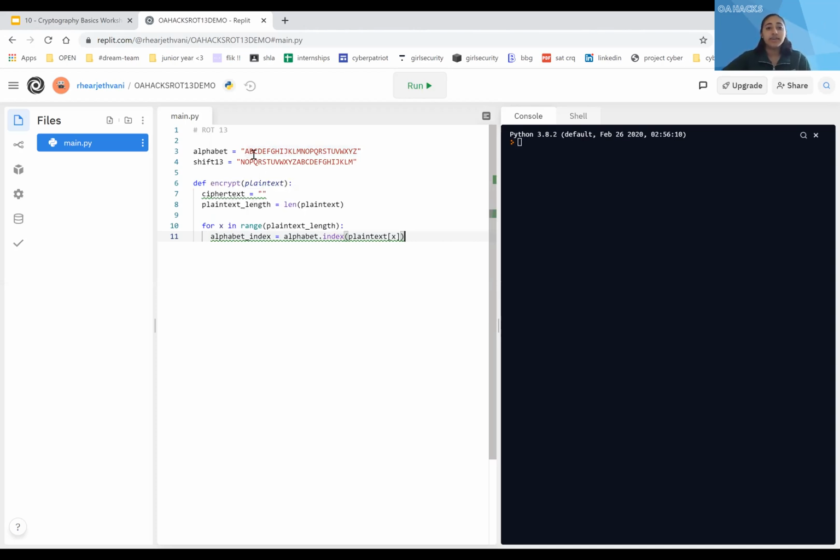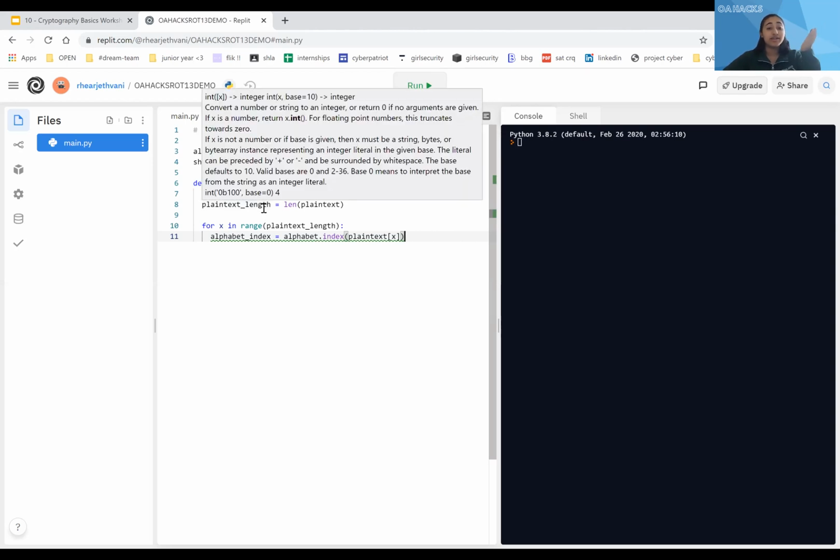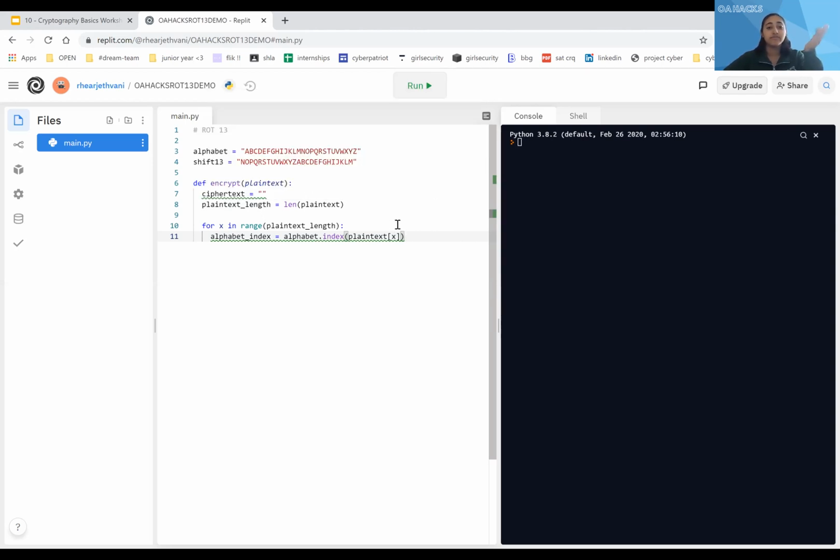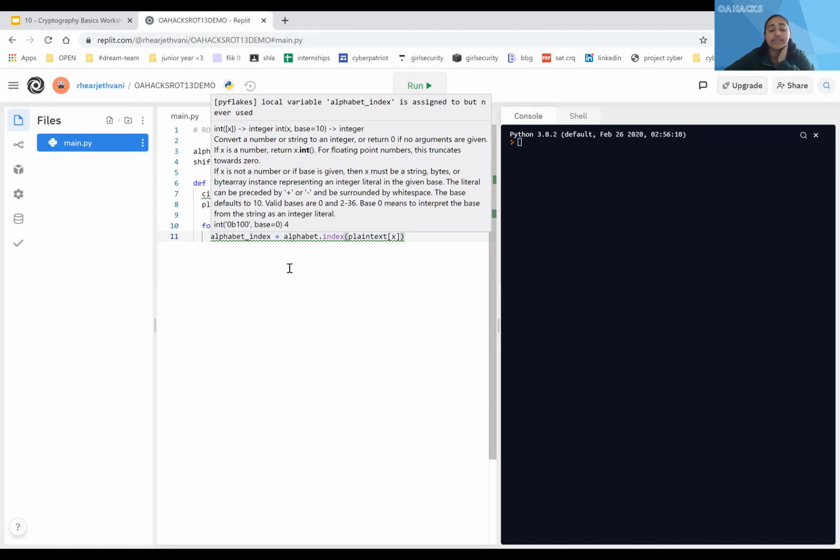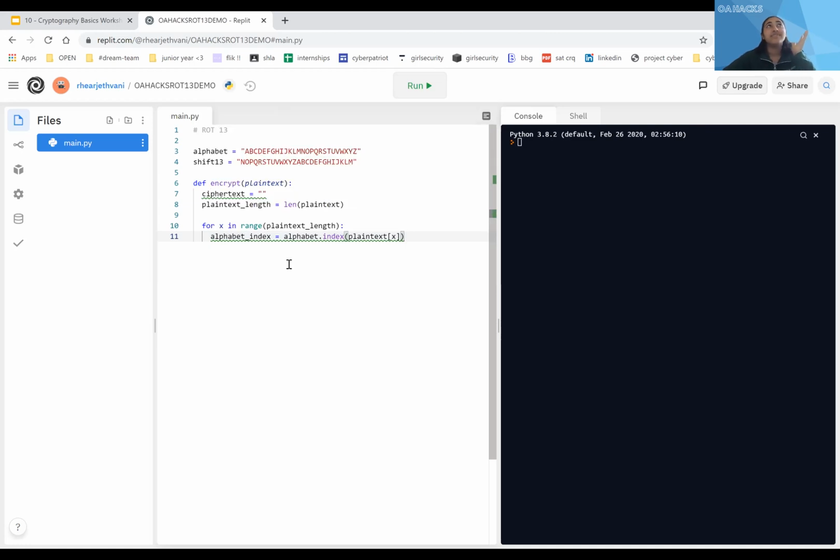So for example, if our computer is looking for the letter H, it's going to count. It's not this first one, it's not this second one, it's not the third one, not the fourth, the fifth, the sixth, the seventh, and it is the 8th. So then alphabet underscore index is going to be, the value of it will be 8, for example.